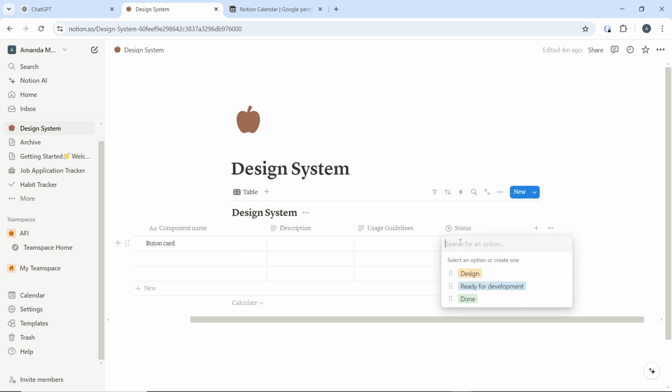So once you click on the status tab, you can go ahead and add the status. You can also create a dedicated section for brand guidelines, and you can use headings. So you can use headings, you can use text blocks, or you can use images to showcase your brand guidelines. So let's just go on a different tab.